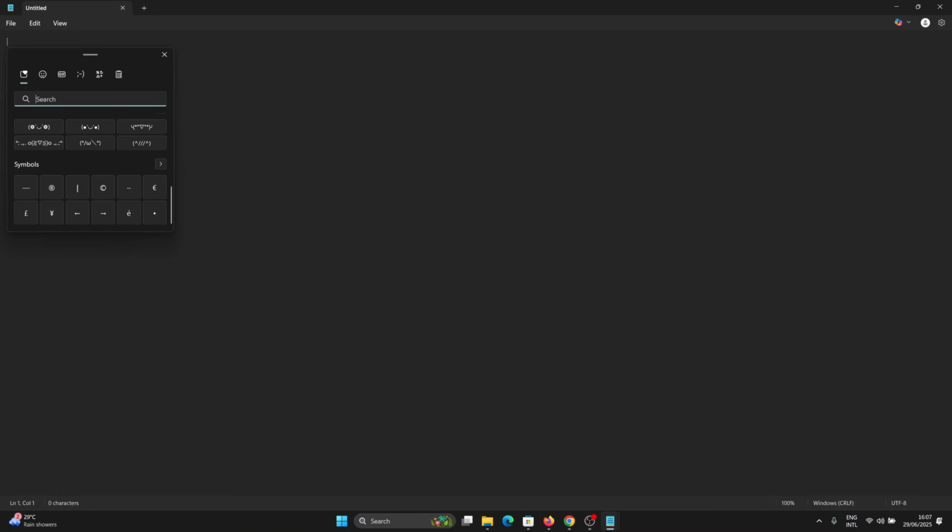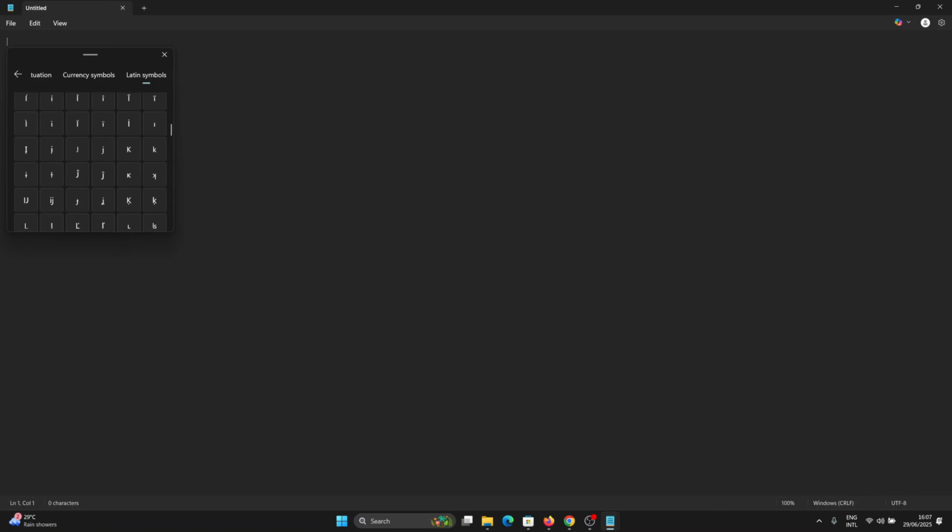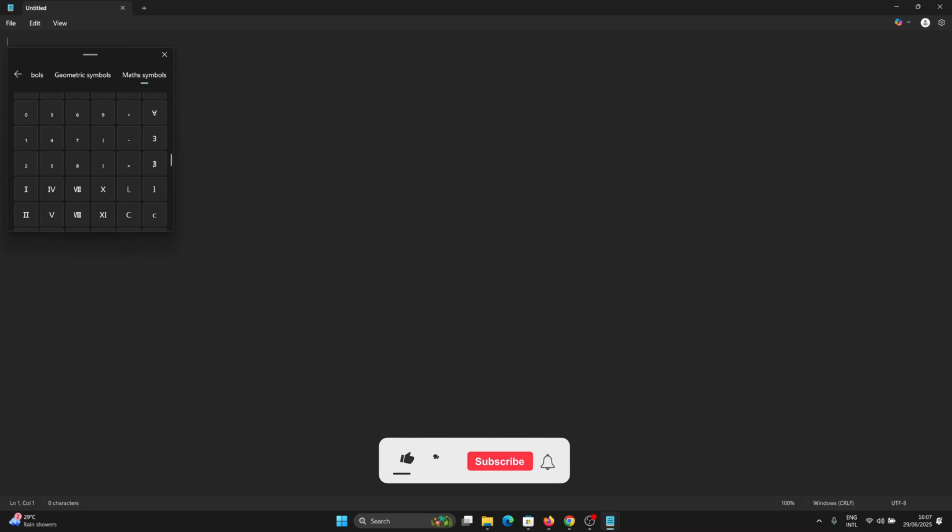Then scroll down to symbols, then click this little arrow on the right, and then scroll down again till you're able to find math symbols. All right, so we have geometric symbols right here, and then we have math symbols. So from here you can enter just about any math symbol that you like into your document. So that's how to go about that.